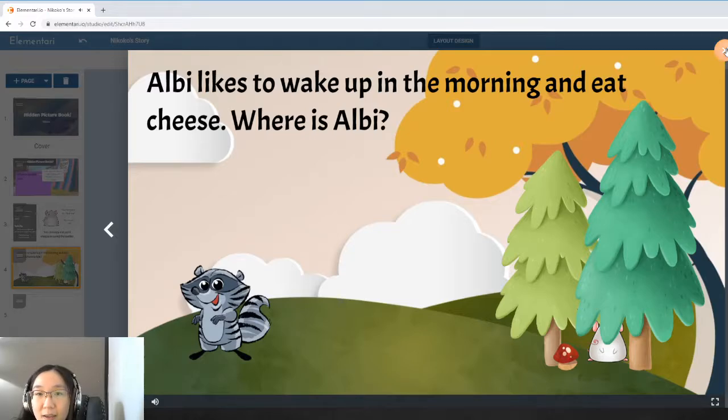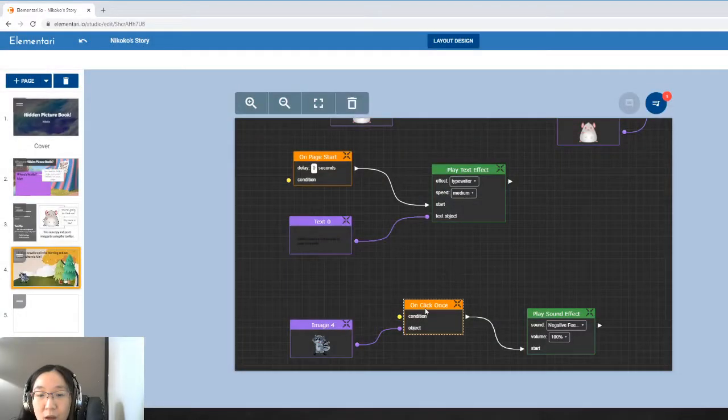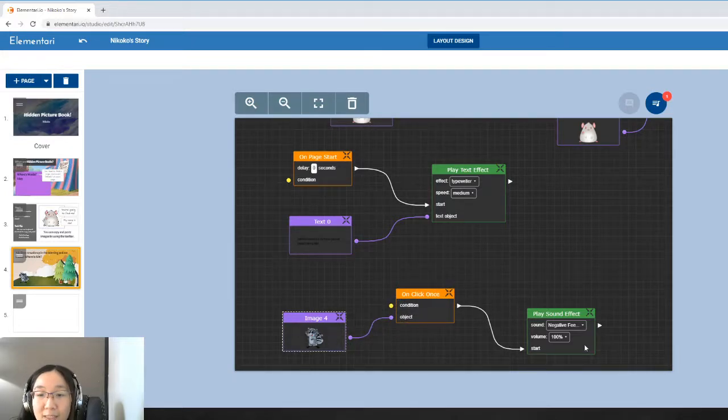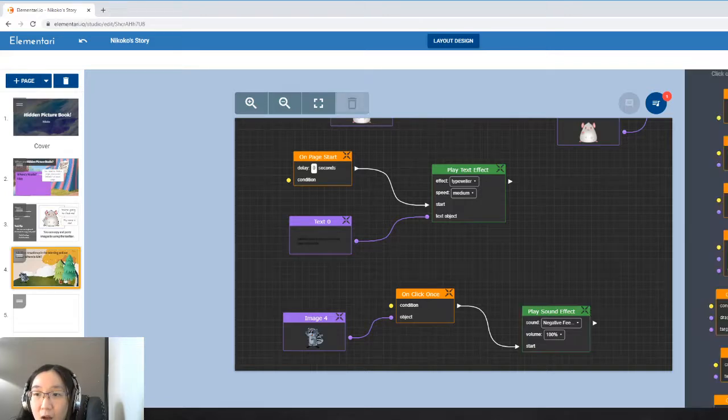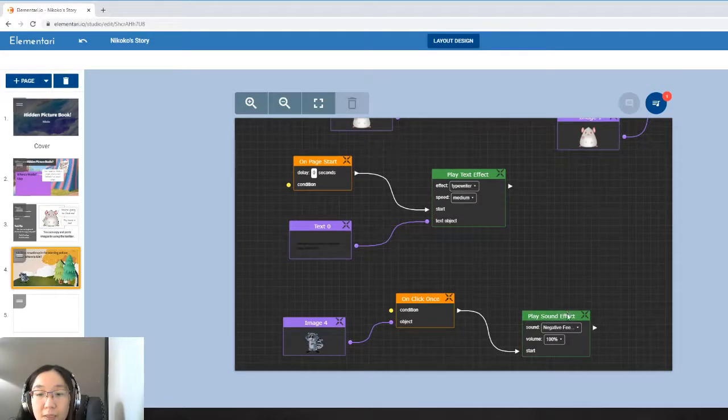That's because I used the on click once event. If I want to have the sound effect every time I click it, then I would have to use the event on click. So that would be the difference.